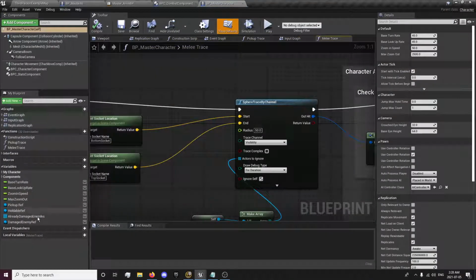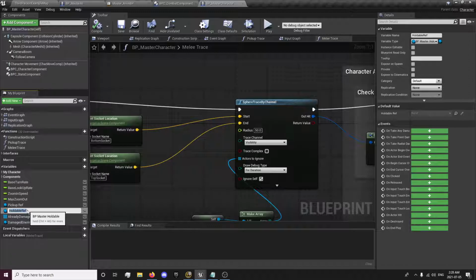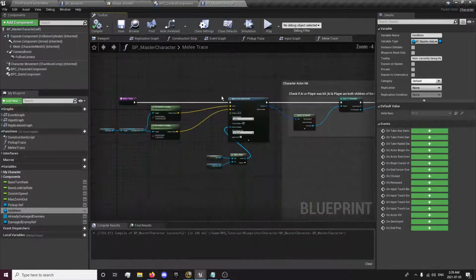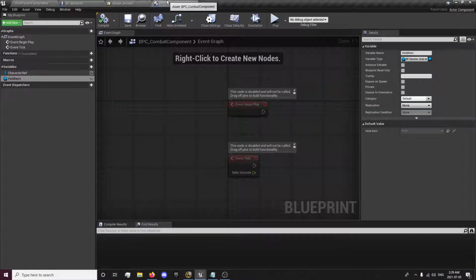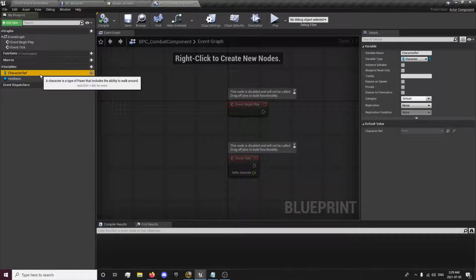I'm going to our character. Just change this holdable ref to held item. So that's the item that we're holding. And when you click on it, you can see that's the master holdable, and children of. That'll change to the held item, the holdable mesh right there. So that's all set up now with that quick change. And we have the held item and the character reference set in here.